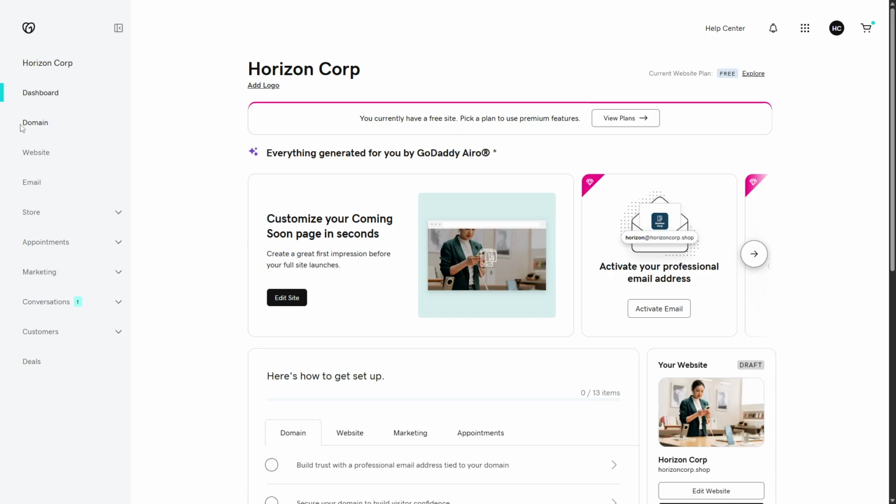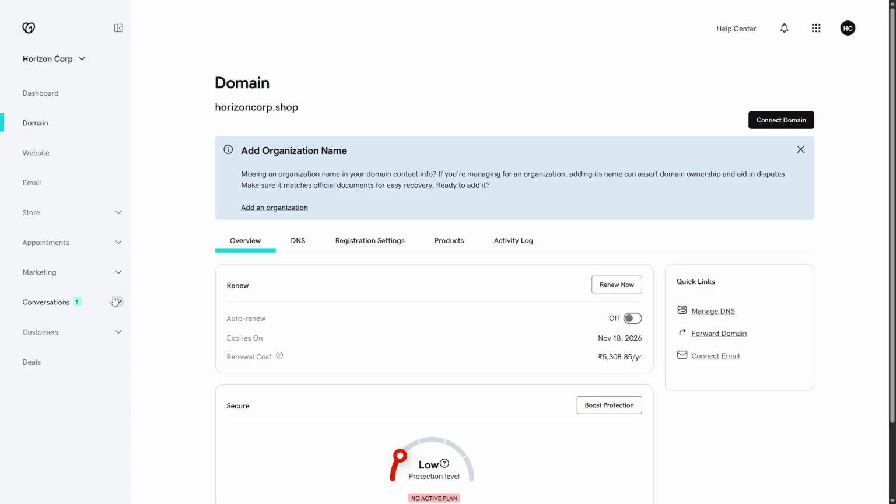Once you're there, it's time to start scrolling through your product list until you find your domain, the one whose DNS record you wish to change. After you've located your domain, you need to find the Manage DNS option adjacent to it.